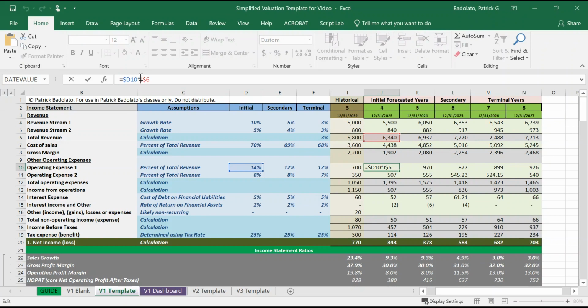Again, check by just clicking inside the Excel formula box and then saying, is that total revenue? Yes. Is that initial period expense as a percent of revenue for this item? Yes, it is. We're good to go. All right. And then naturally, if I was doing the terminal period, I'm still making it as a percent of total revenue, but I'm linking it to the terminal period forecast, as you can see there.